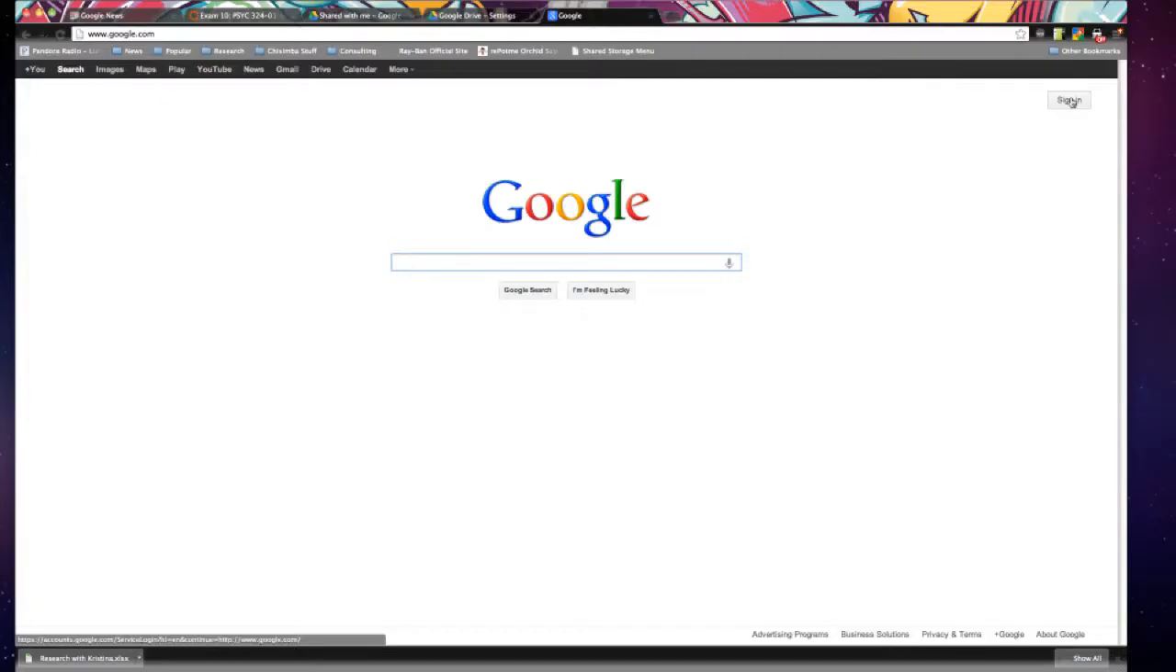You can do it directly from Google, or you can go to docs.google.com, or you could do it from your Gmail. There's any number of ways to get in here to access this. I'm just doing it from the most general way. So we're going to come up here and go sign in.